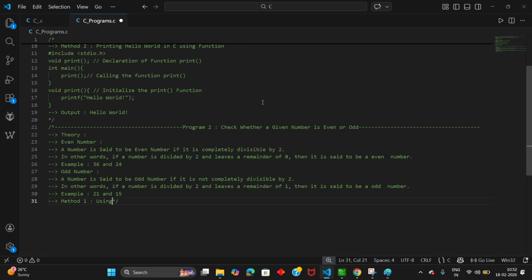Using if else condition and modulus operator. The modulus operator is nothing but the remainder. To get the remainder we use the modulus operator. Don't worry, I am going to discuss everything in detail.